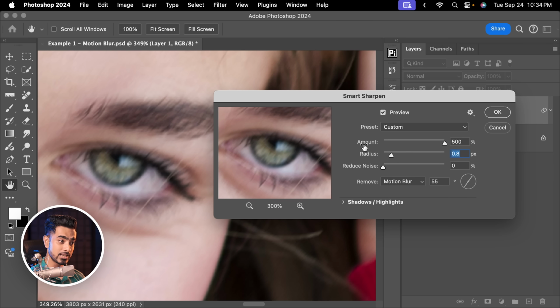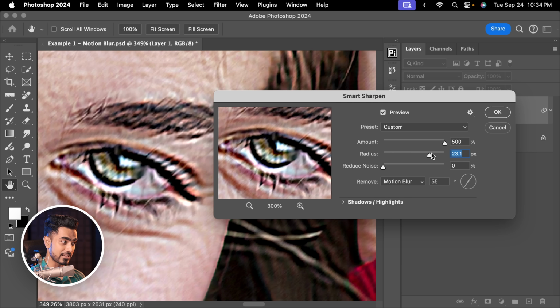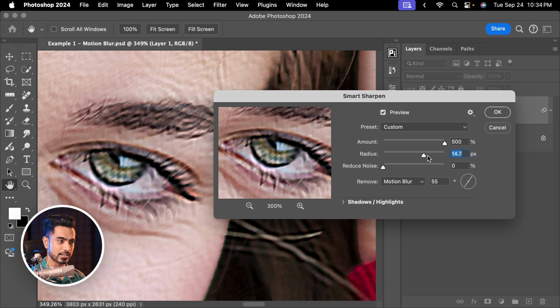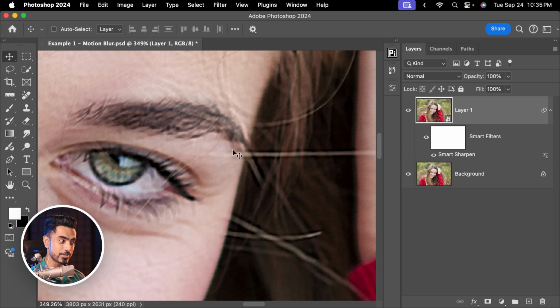And then slowly and gradually keep on increasing the radius. At this point, it is blurred. Keep on increasing it. It's getting better and better. And we're going to stop right about there, because after that, it's going to create that weird halo effect. So 12 is fine. And then you control the amount. Slowly and gradually increase the amount and stop at just the point where it is enough. So at this point, I think 333, 334, that's great. Hit OK once you're satisfied.